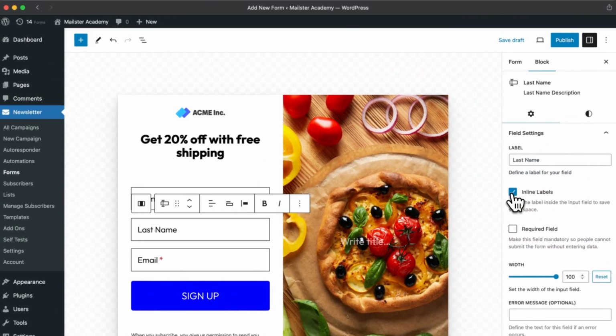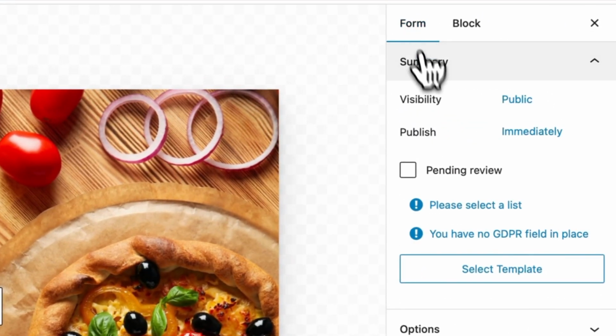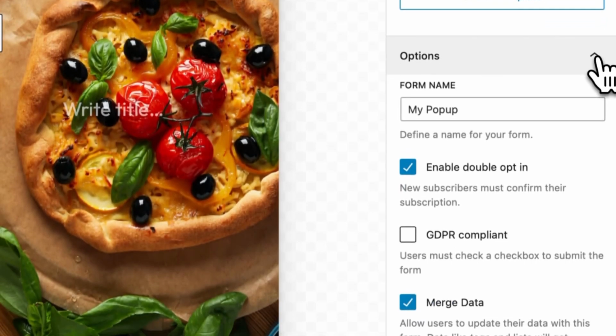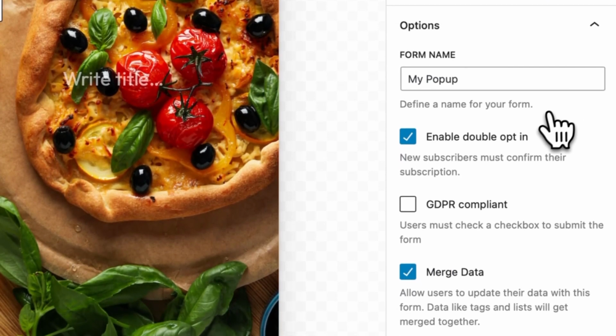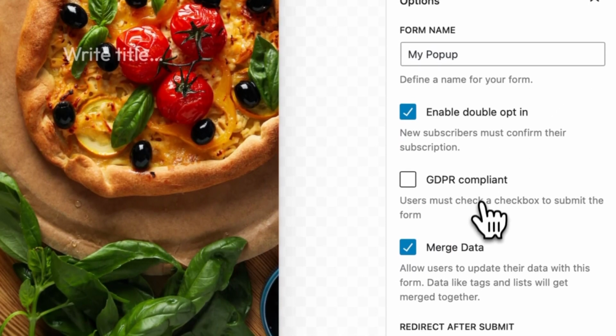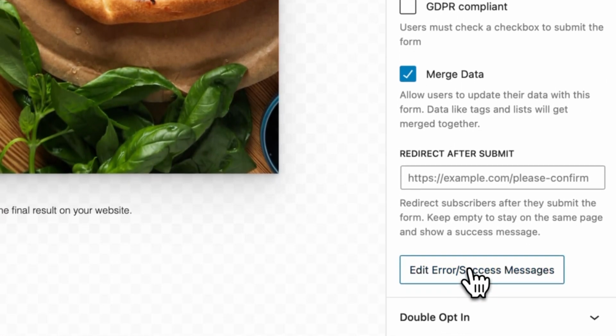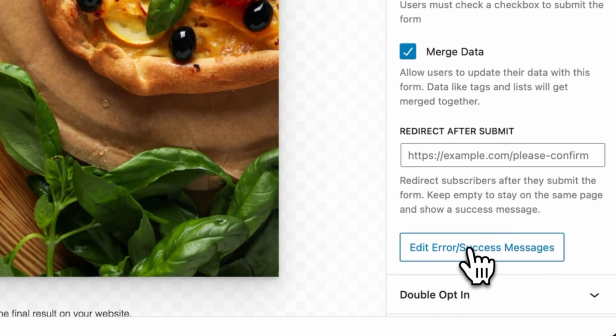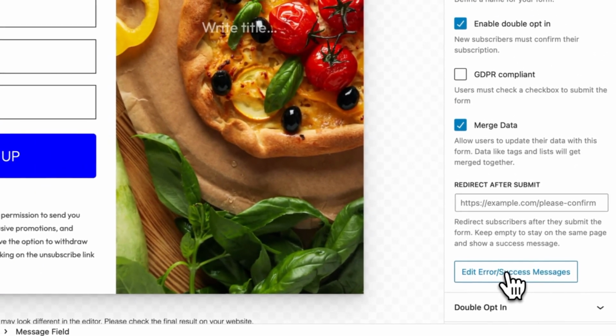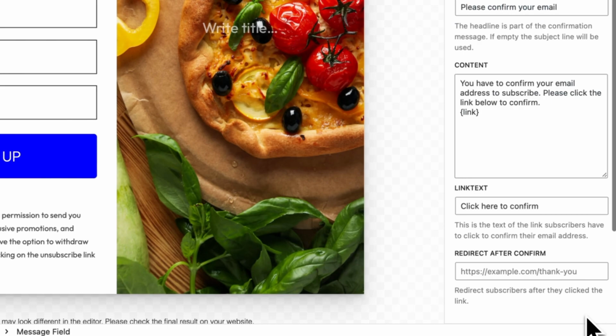Now let's have a quick look at the form options. You can access them by clicking on the Form tab in the sidebar. In the Options section, you can adjust the name, enable double opt-in, add a checkbox for GDPR compliance, and choose to merge data to allow existing subscribers to sign up again. You can also change the success and error message here. If you have double opt-in enabled, which you should, you can define the content of the notification email here.